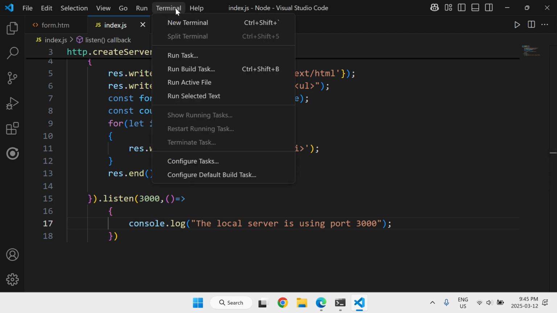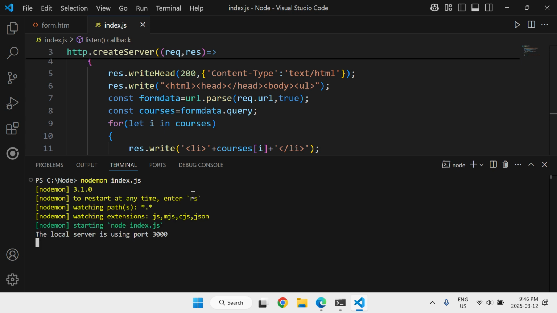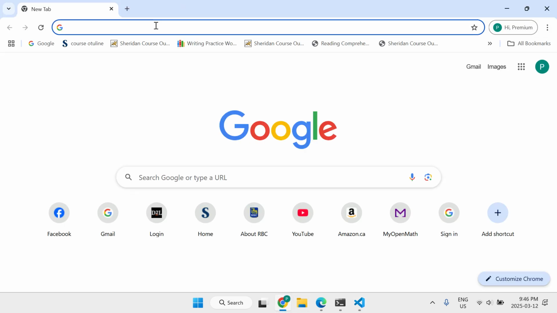So I want to start this. Start a new terminal, and I'm using here Nodemon. That means Node Monitor. You can always install this. So seems like it's working. Now I will write localhost there in the browser, and it's not giving me anything right now.